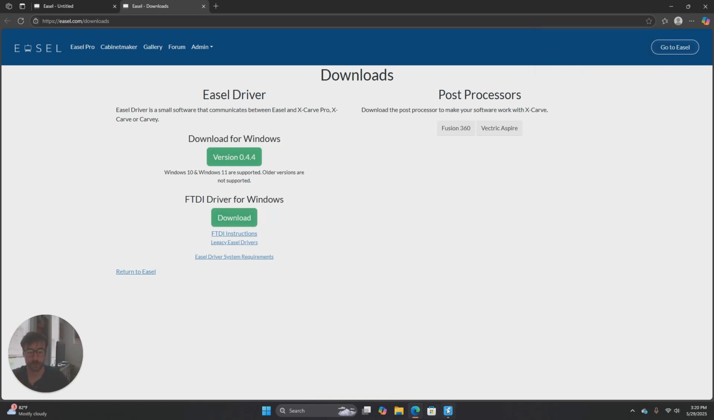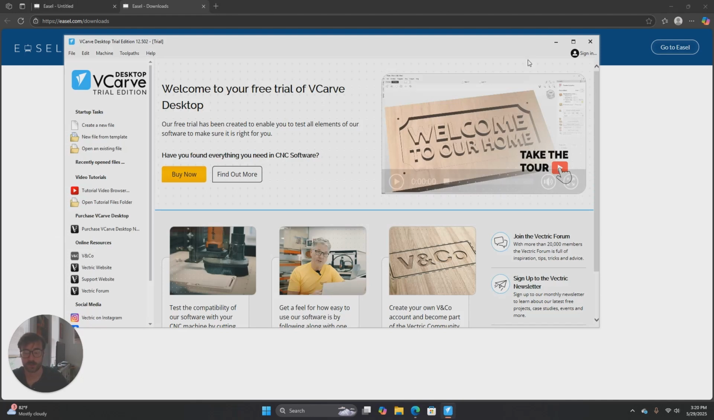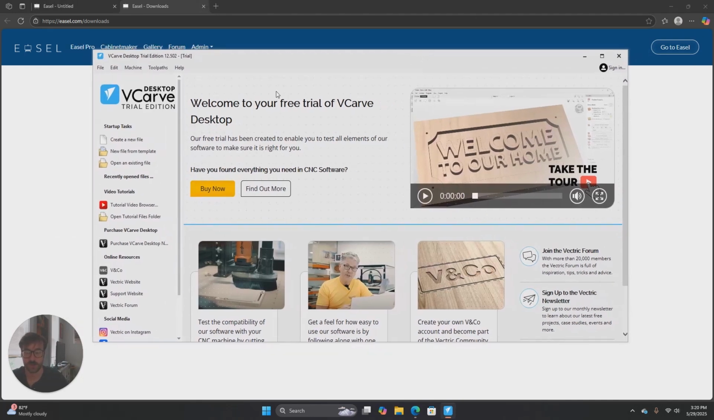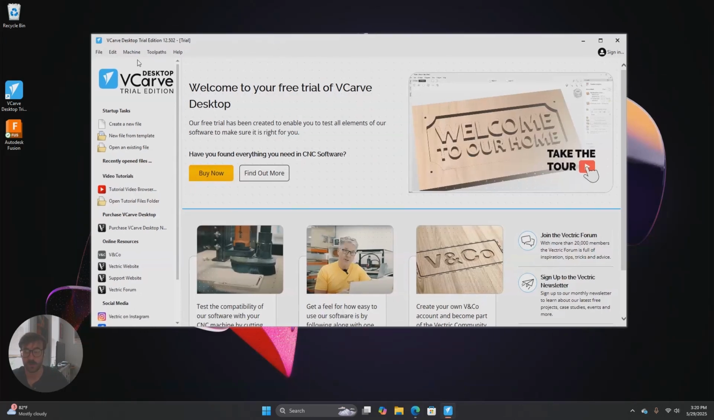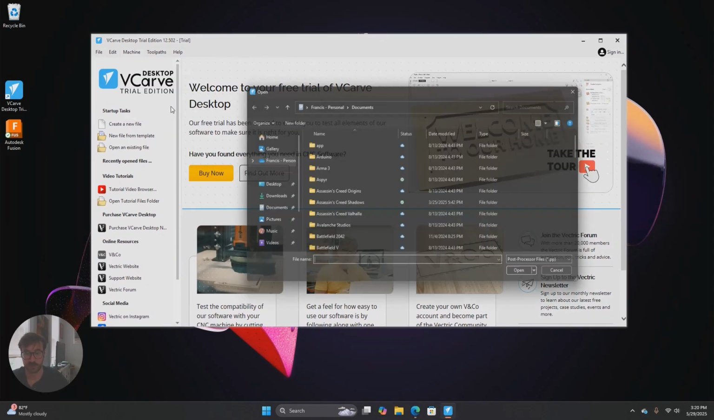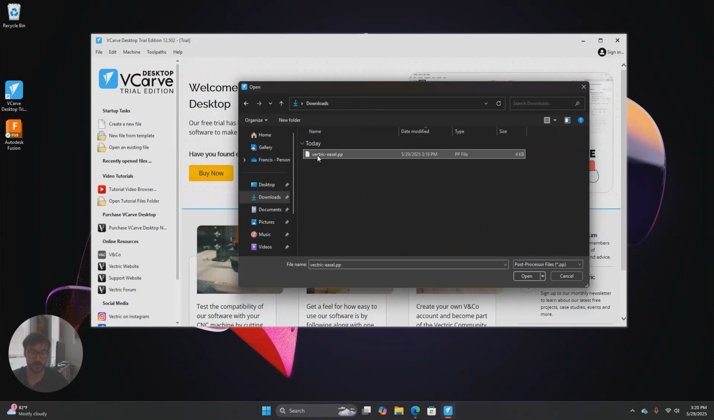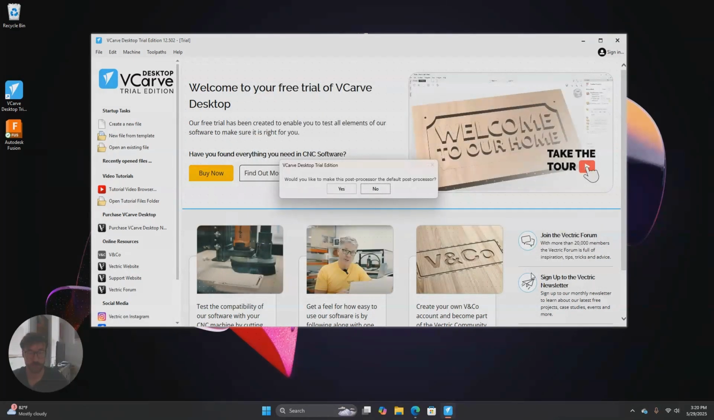I can now go into my Vectric software here and select Machine and Install Post Processor. And I'll click here, go to my downloads, and select vectric-easel.pp. So I'll select Open.